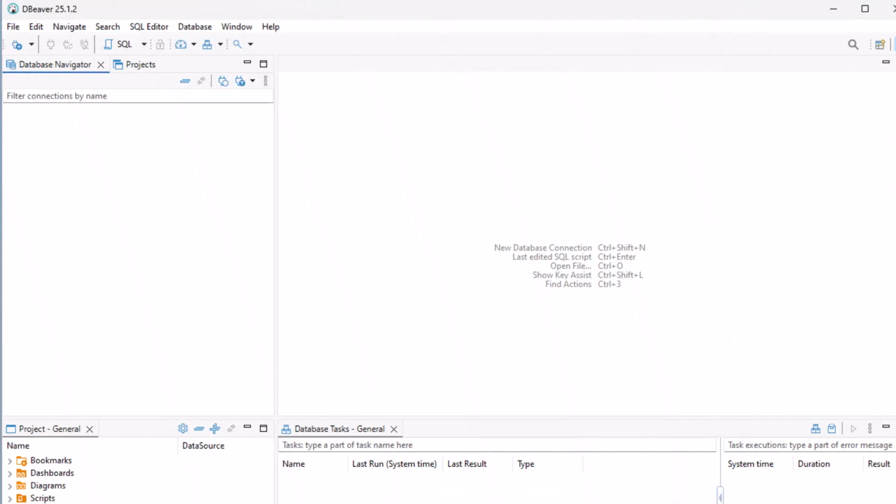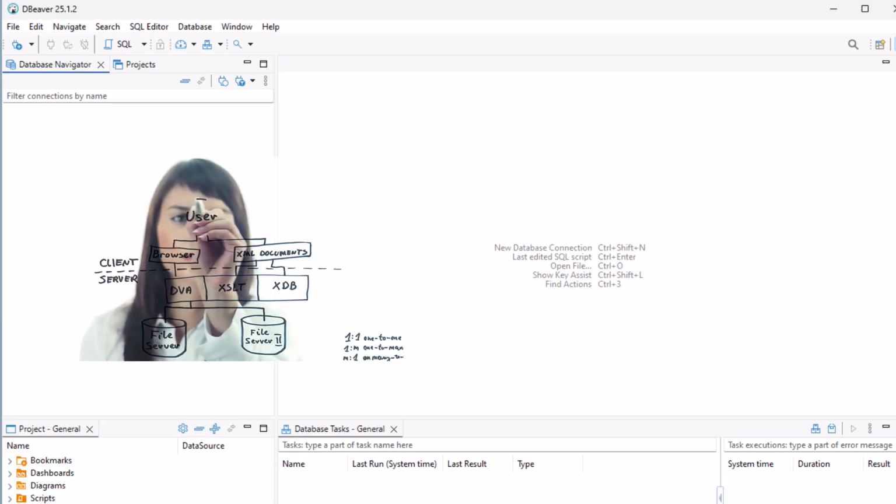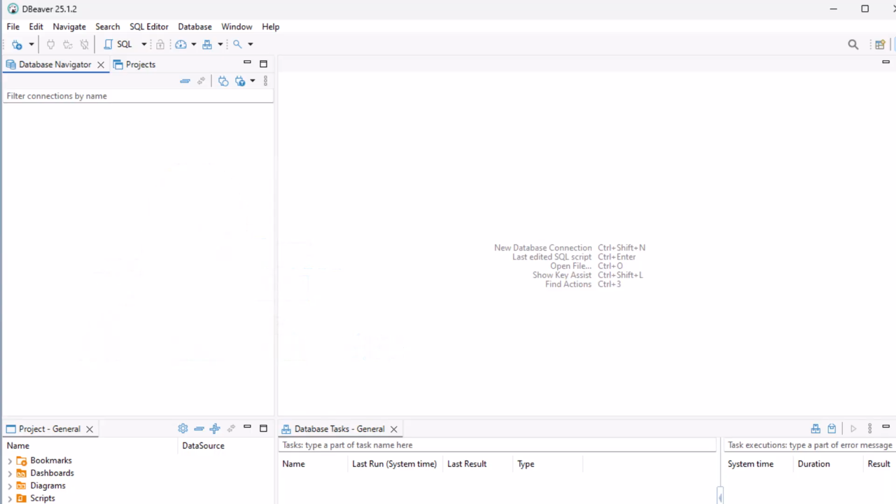Just keep in mind, you can't create a diagram from scratch in DBeaver. It only generates diagrams by reverse engineering an existing database, so you'll need to connect to a live schema first.